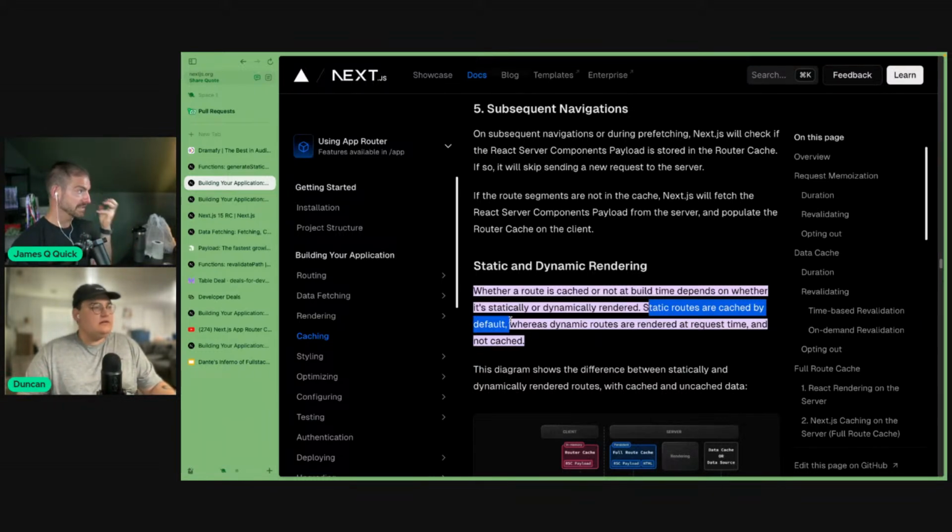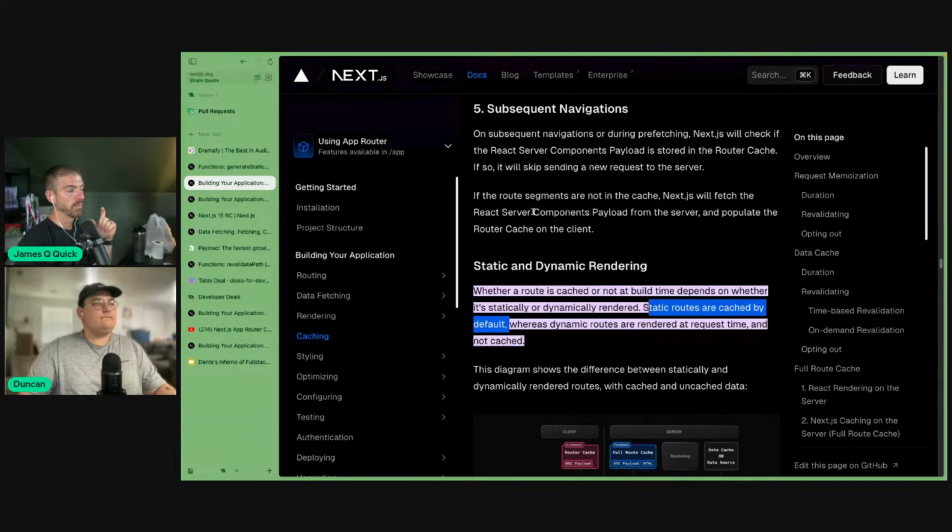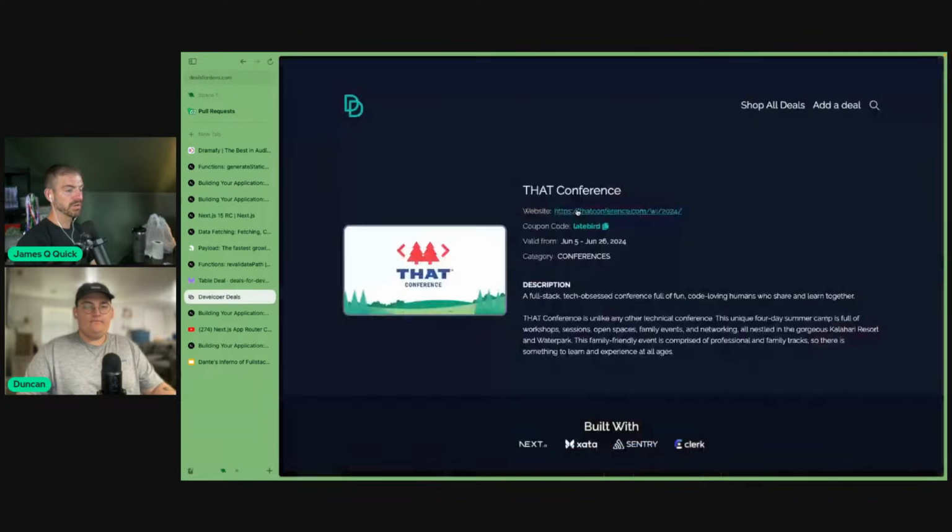That is cached, which would explain why on the home page I wouldn't get fresh data. But since I had a dynamic route for the individual record, I would see that data updated because that is not cached. Every time someone comes here, it makes that request on the server to the database to load this information and then sends back the response.